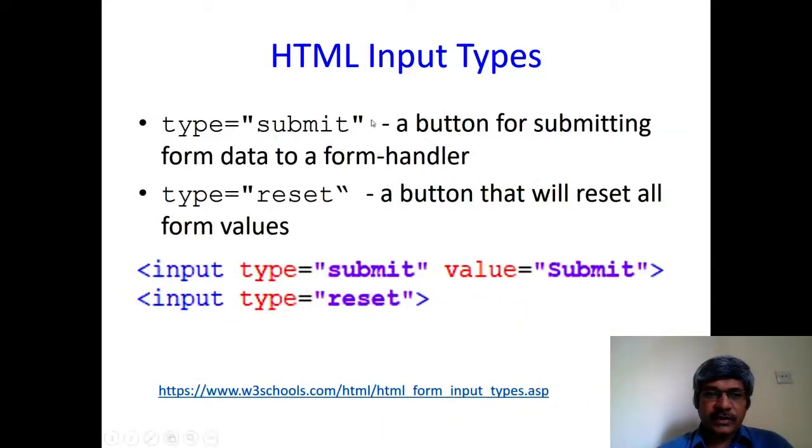And of course there are also other input types. Type submit gives a submit button, for submitting the form data to a form handler, and you also have type reset, which will reset everything.